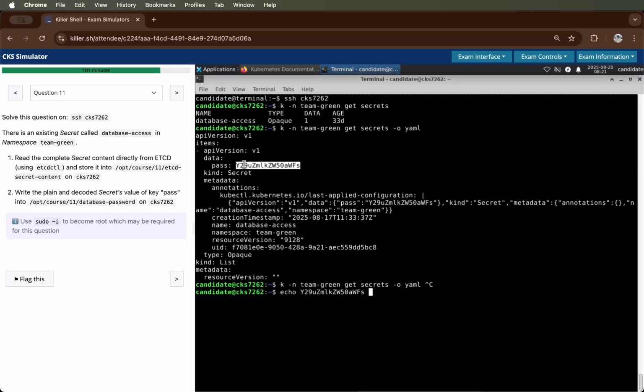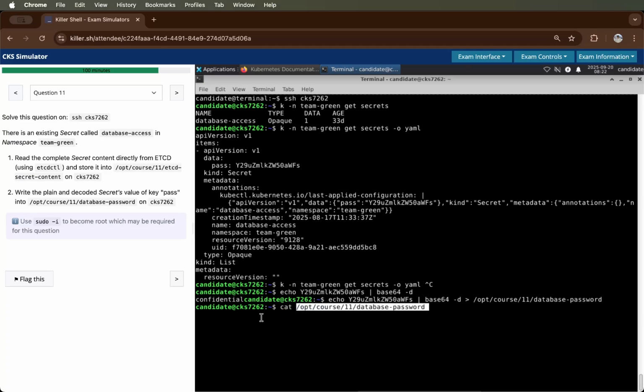If we just do the echo and decode this secret using base64 -d, the value of this is confidential. In the second part of the question, you can see that we have to write the plain and decoded secret value of this key pass into this file. So we will just paste it here and let's verify first. Yeah, it is correct.